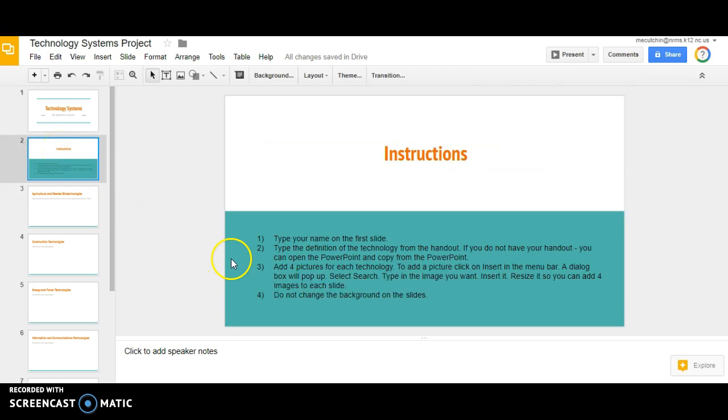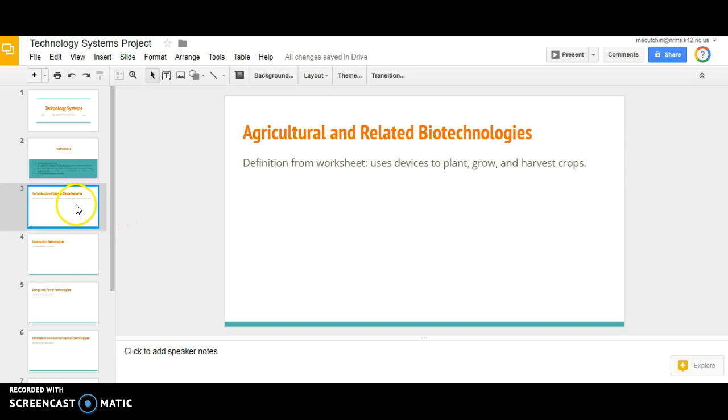Go back to the instructions and it says to add 4 images, and you're going to need to resize. I do want you to use the available resources in Google because they have given permission for schools to use. So do not go out of this. Do not go out of the PowerPoint or the slide to get your images. So we'll go back to that agriculture, and you can use the same ones I'm choosing to give you this tutorial.